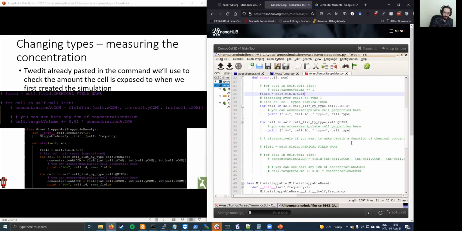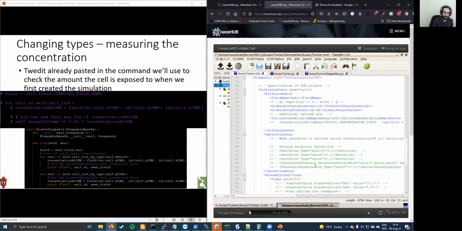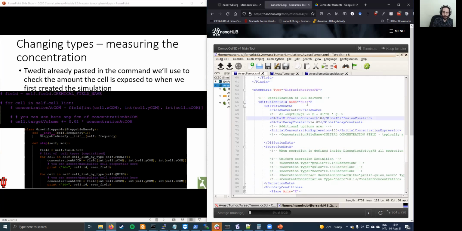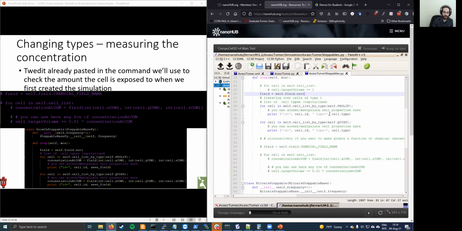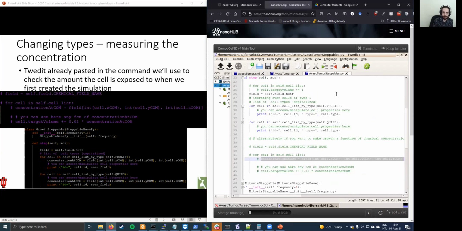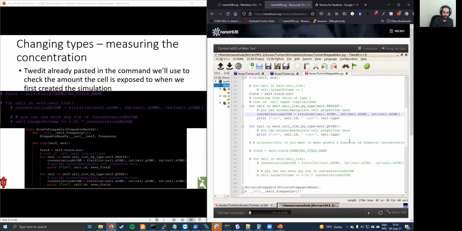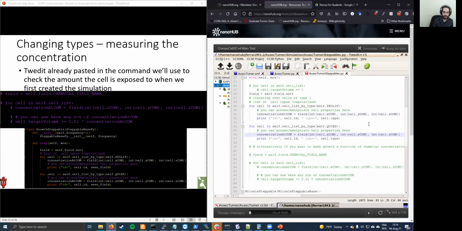In this case, one inconsistent thing is that cell types need to be all caps always, but fields need to be as you type them here. So here I have nutrient all lowercase, NUTR actually. So in here I have NUTR as well, lowercase. And then to get the concentration at center of mass, I'm gonna copy this line here, and I'm going to paste it inside both of my loops.